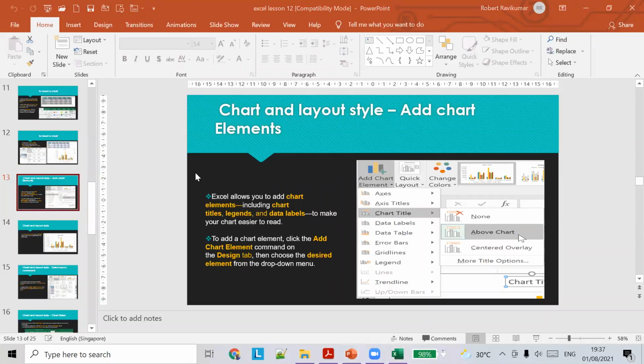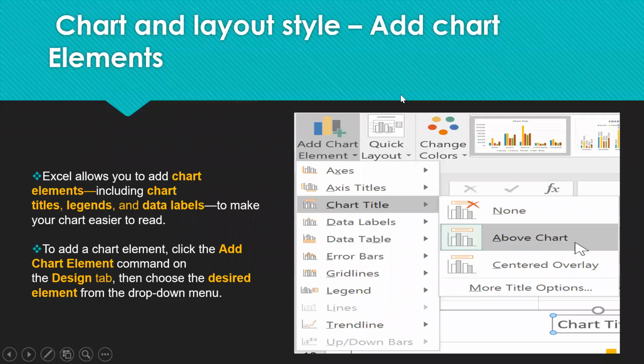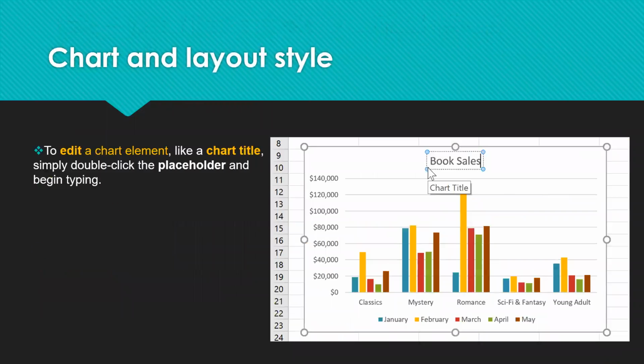So we have covered a lot of things today. Just now we saw how to add chart and layout styles, right? Then we'll see how to change the layout of a particular chart. To edit a chart element like a chart title, simply double click the placeholder and begin typing. This we've seen already, how to change the title. Double click on it and we can change it.